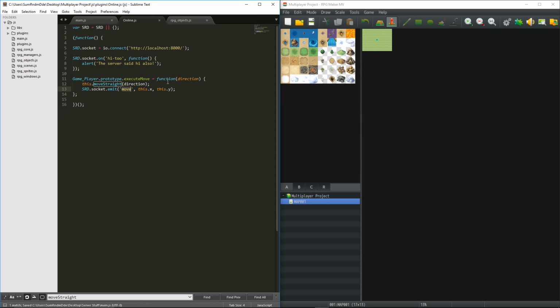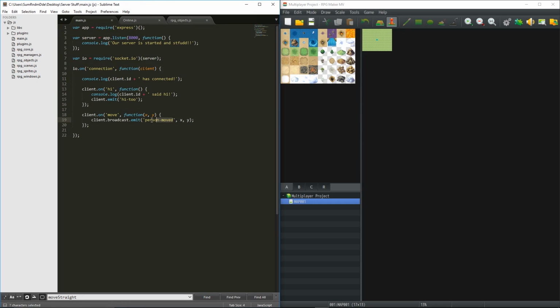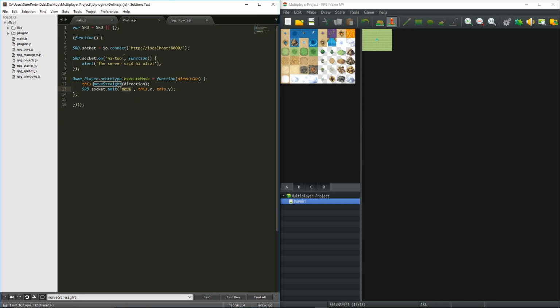Going back to our client, we'll go back here and say, okay, so now when the server says person moved, we've got to check for that person in our map. So we'll do it right here. We'll just overwrite this one right here like that, and then we'll do some fancy code to add that player to the map like so.